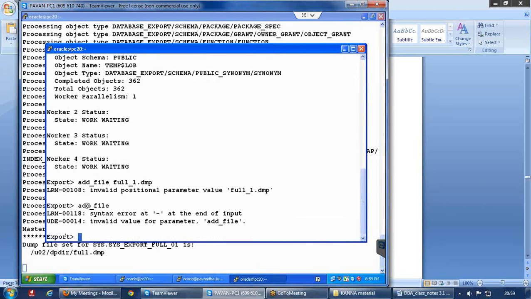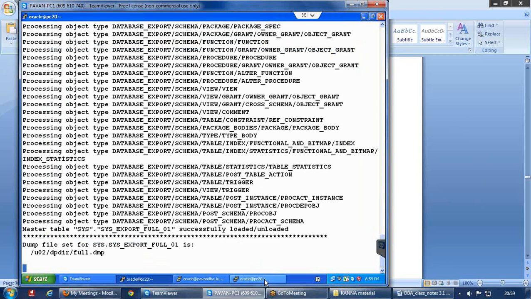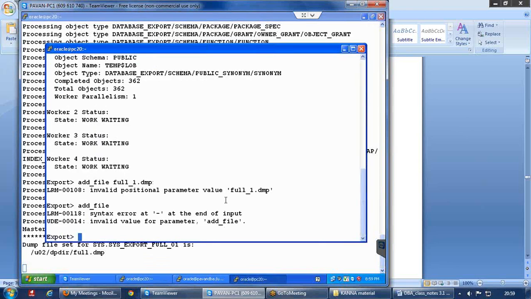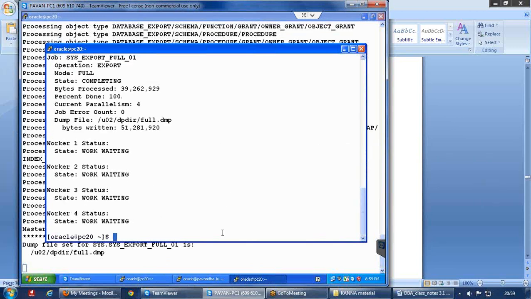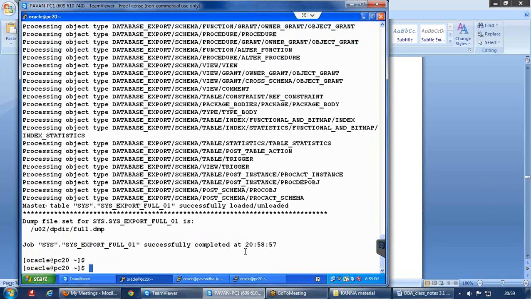So, we would be specifying like this, add file, and then we need to provide the dump file name in double quotes. So that's basically going to add one more dump file, but usually we don't use that in real time. So that is the purpose of add file.